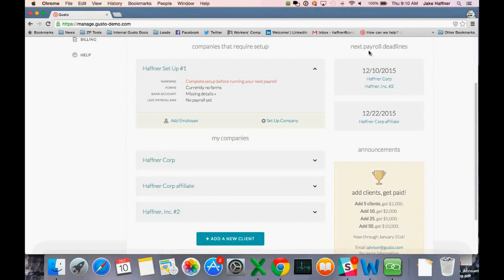You can see all the payroll deadlines here on the left. Very clean, simple and easy to follow there. So in order to actually start managing one of your specific clients, all you need to do is simply click on the particular company you want to look at.